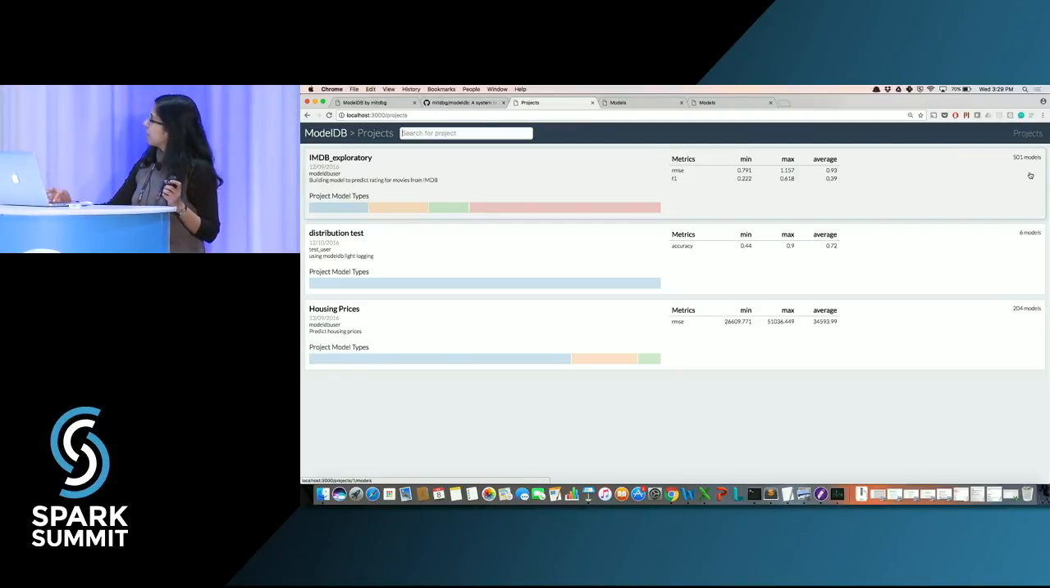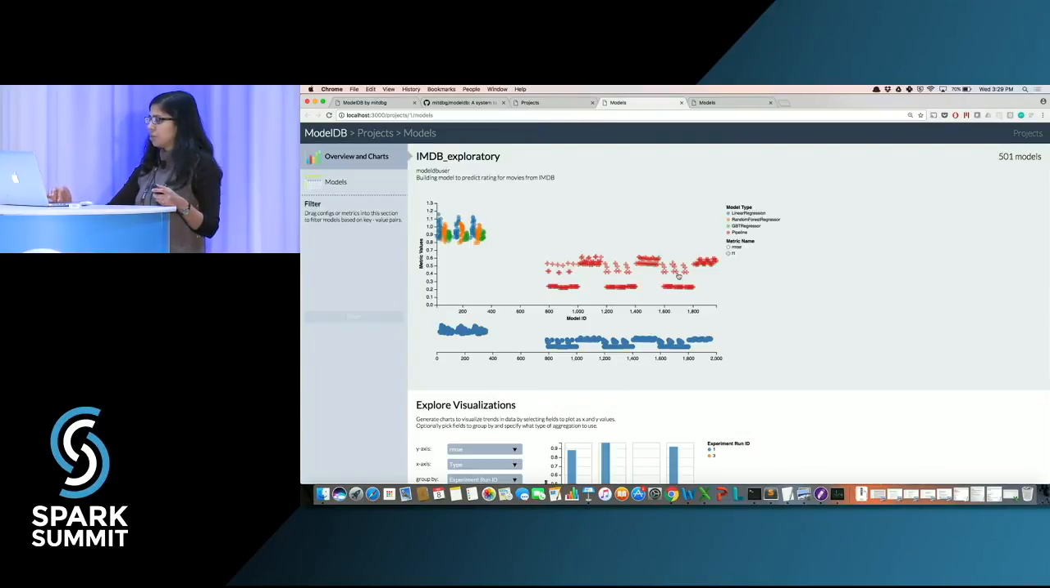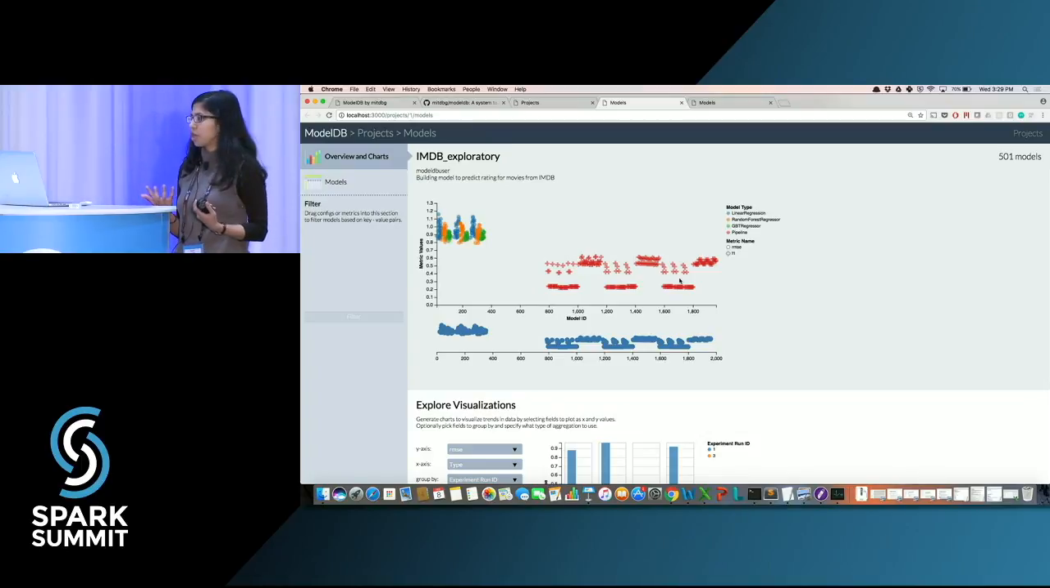And you can see that it has 501 models. If you hover on these things, it'll show you what kind of models there are. We also provide high-level overviews, like what is the minimum RMSE, what's the minimum F1 score, and so on. So then you can drill down. If you click on any of these, you'll be taken to the overview page for that particular project.